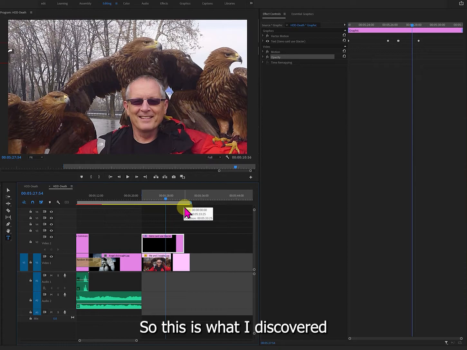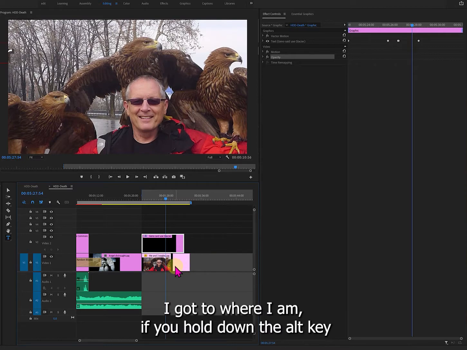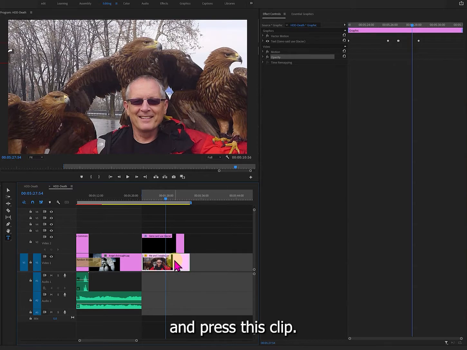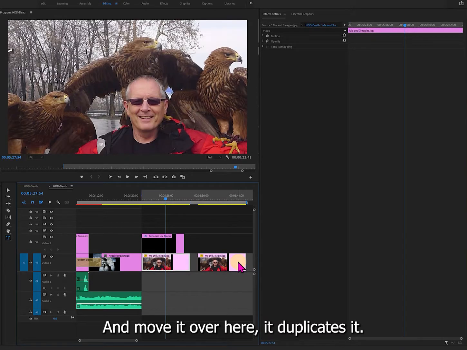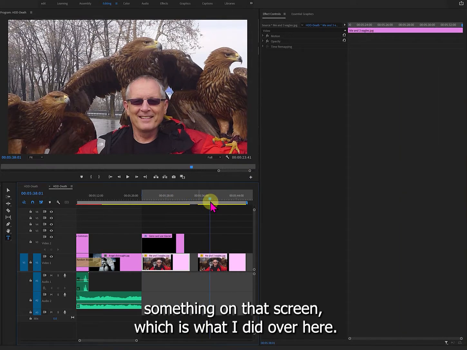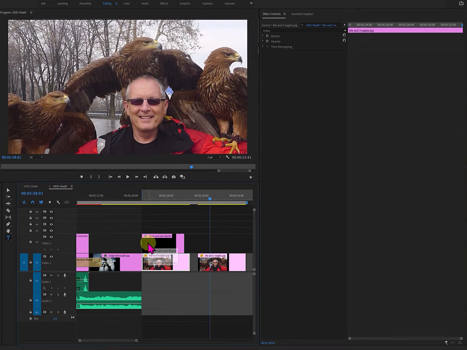So this is what I discovered. Well, let's back up. Here's how I got to where I am. If you hold down the Alt key and press this clip and move it over here, it duplicates it. Now, let's say we're going to write something on that screen, which is what I did over here. I'm going to write some text.